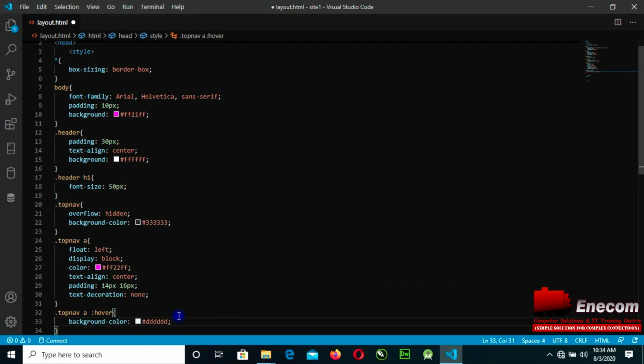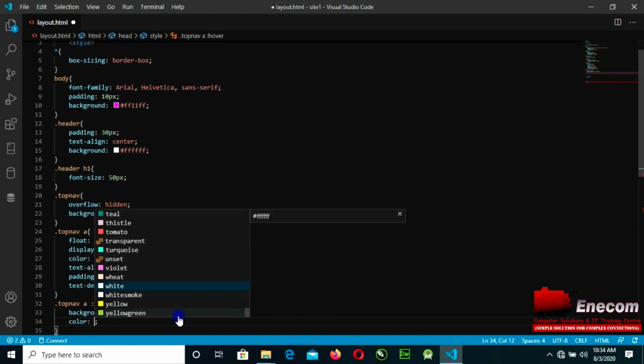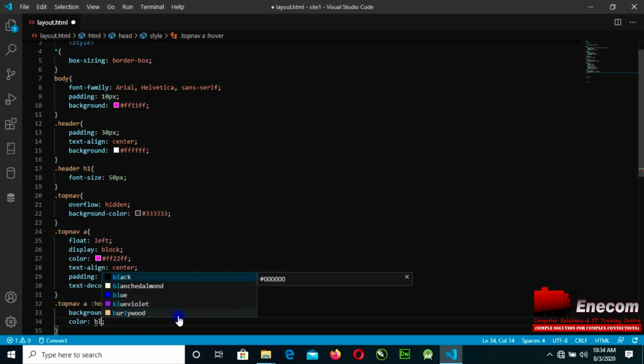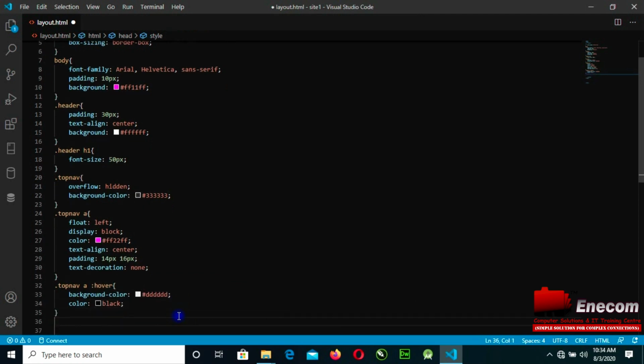Then we're going for color. There are two different things over here. I'm going to choose black over here. So this is my color code. If the person clicks, or puts the cursor on it, the first one shows the color of it, then later when the person clicks, I should see black color. So that is what we mean by hover.